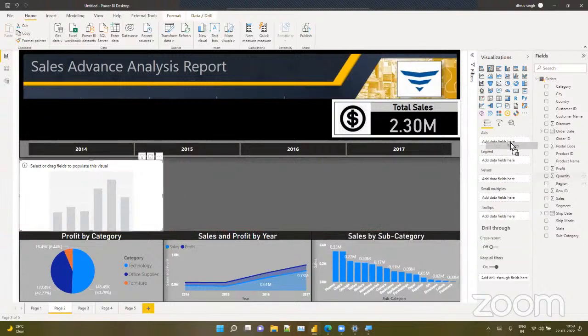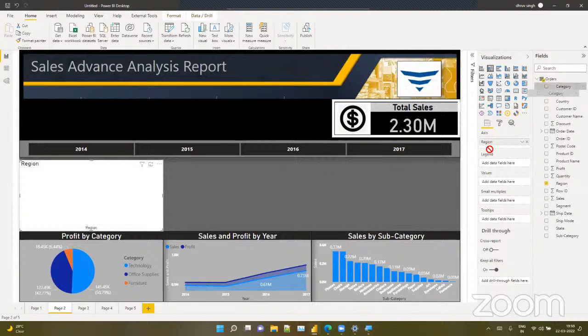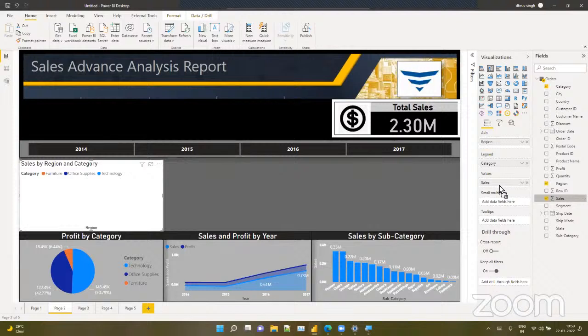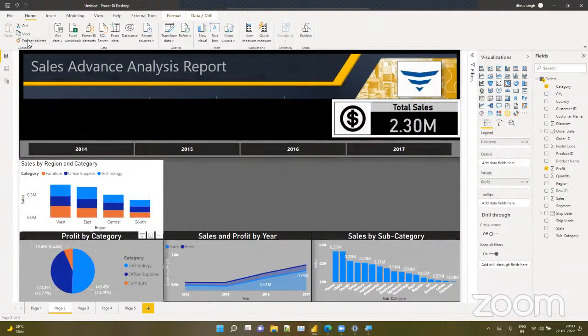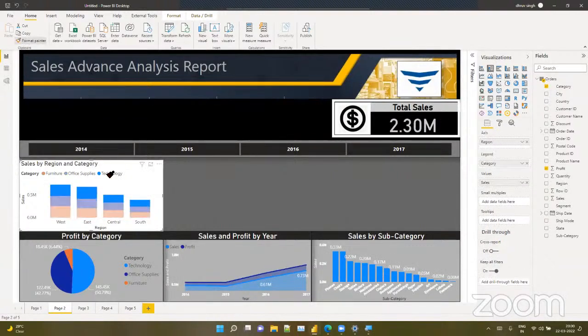Over here, we'll drop region-wise, category, and sales and values. We'll take this formatting, click on format painter and paste it over.